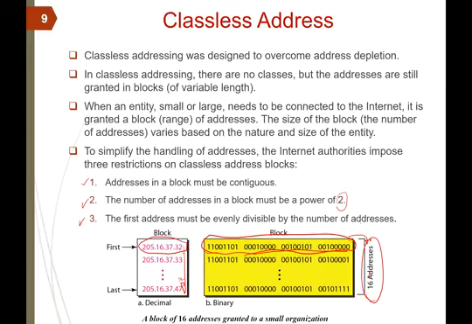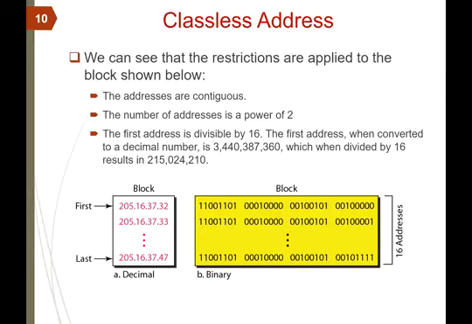We see some examples now. Let's see this example and check that the three conditions apply here. The addresses are contiguous. We start at 32 and go until 47, or in binary, one follows the other. So they are contiguous. The number of addresses is a power of 2 because you have 16 addresses; 2 to the 4 equals 16. So condition 2 is true.